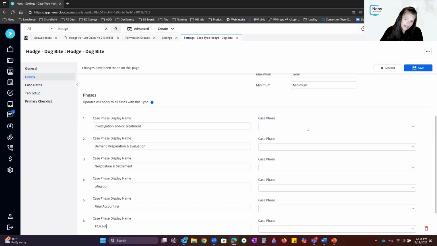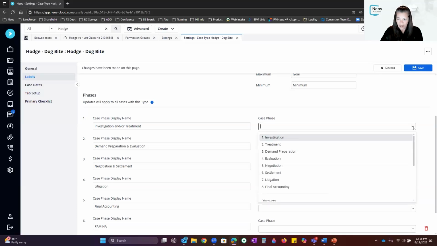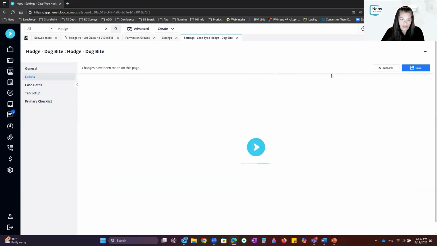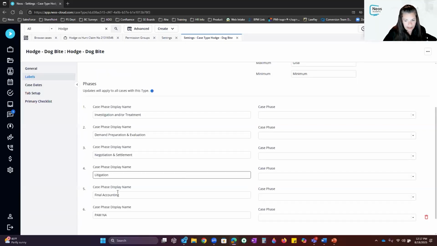But before I hit save, I have case phase over here. When you're looking at this, this is the phase of the case. Over here, you get to choose what phase you want it in. What's the difference between the two? This is going to appear in your checklist, but when you're running reports, this information is what's going to pull into those reports. Okay. Once I hit save, it's going to save and update this.